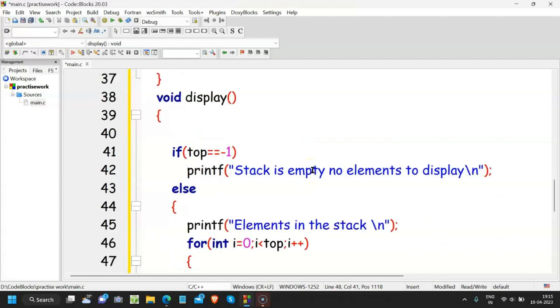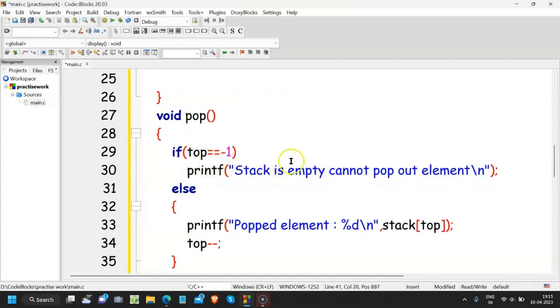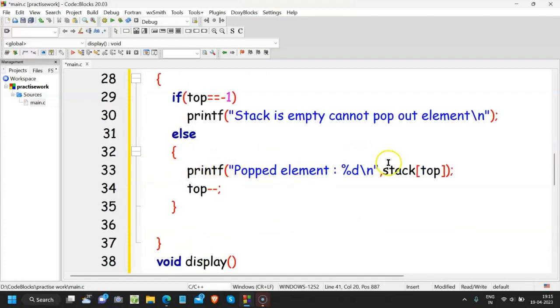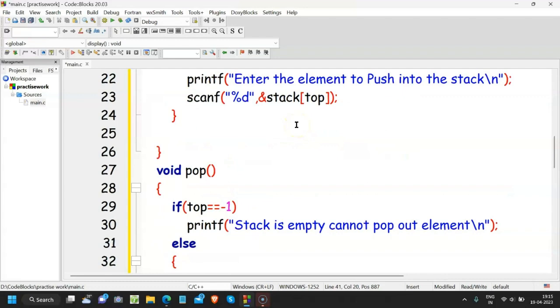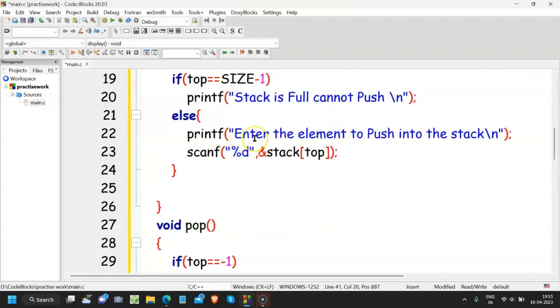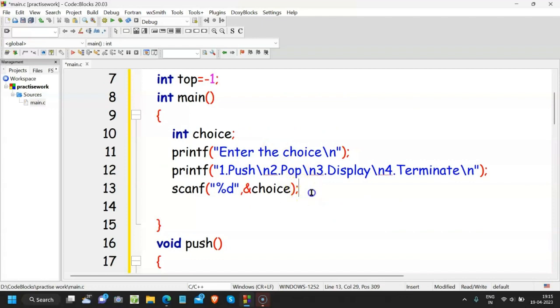Okay, let's check once again. If top is -1, we need to print that stack is empty, no elements to display. This is fine. Then we are checking whether the stack is empty or not, and we are popping out the element by first printing it and then popping it out. Then we are checking whether the top is double equal to size -1, that is, whether the stack is full or not. We are checking it, and then we are pushing elements into the stack. Okay, this is about it.